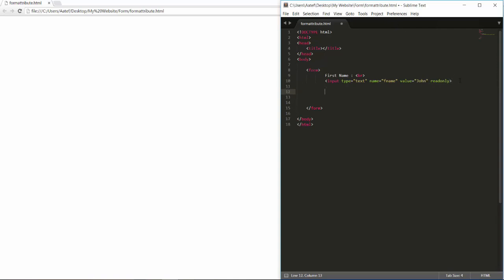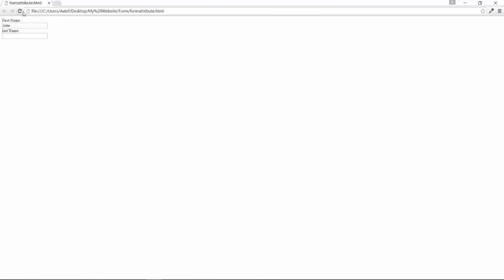And last name, input type text, name last name. Save, refresh. I cannot change the first input, but I can type in the second input.